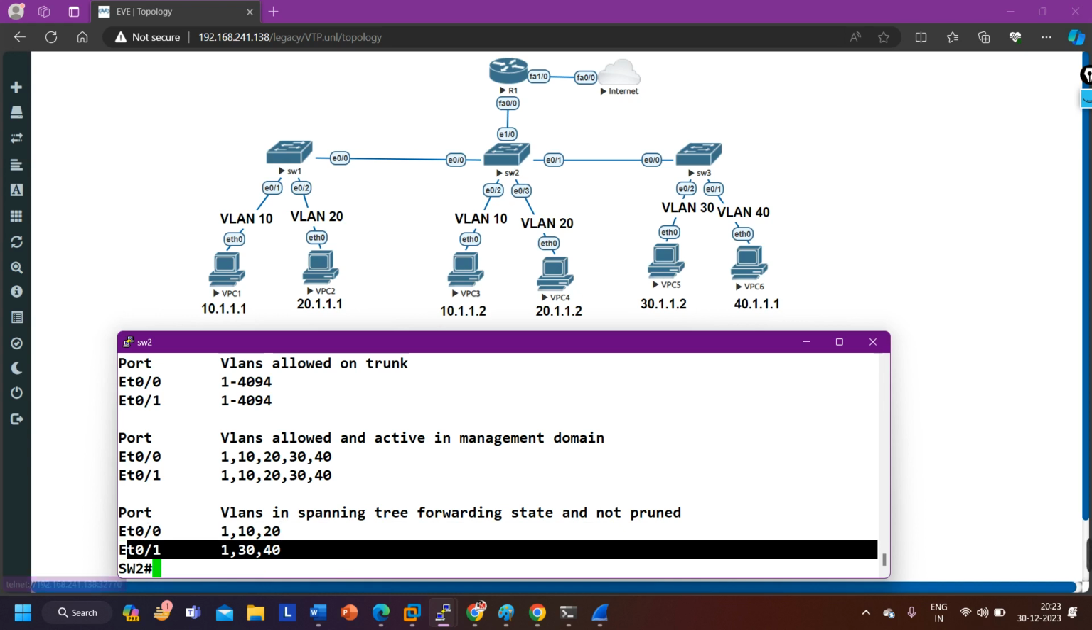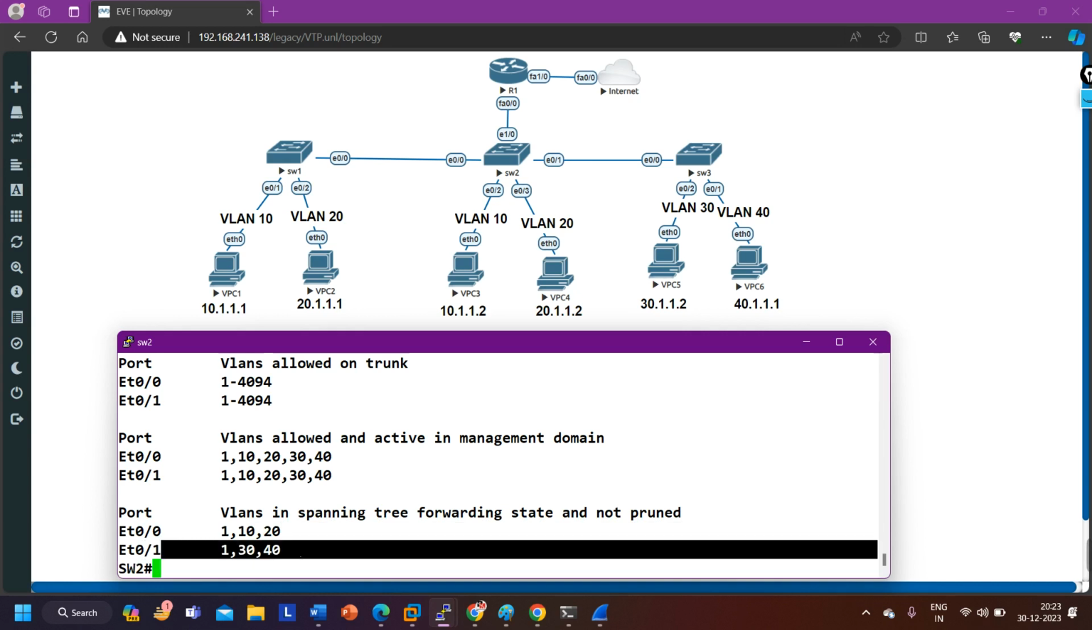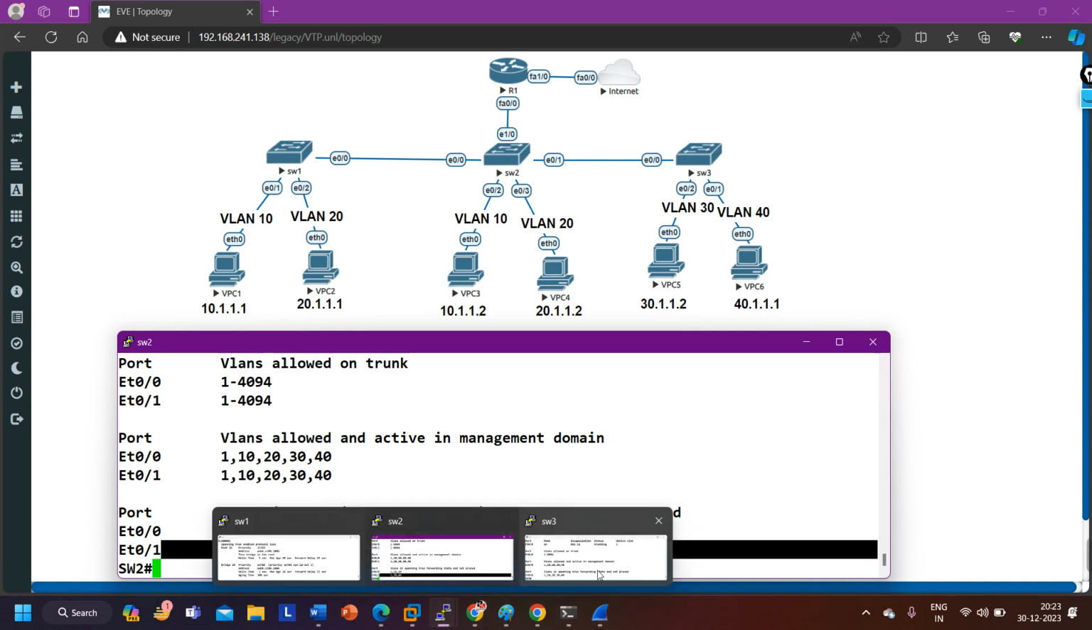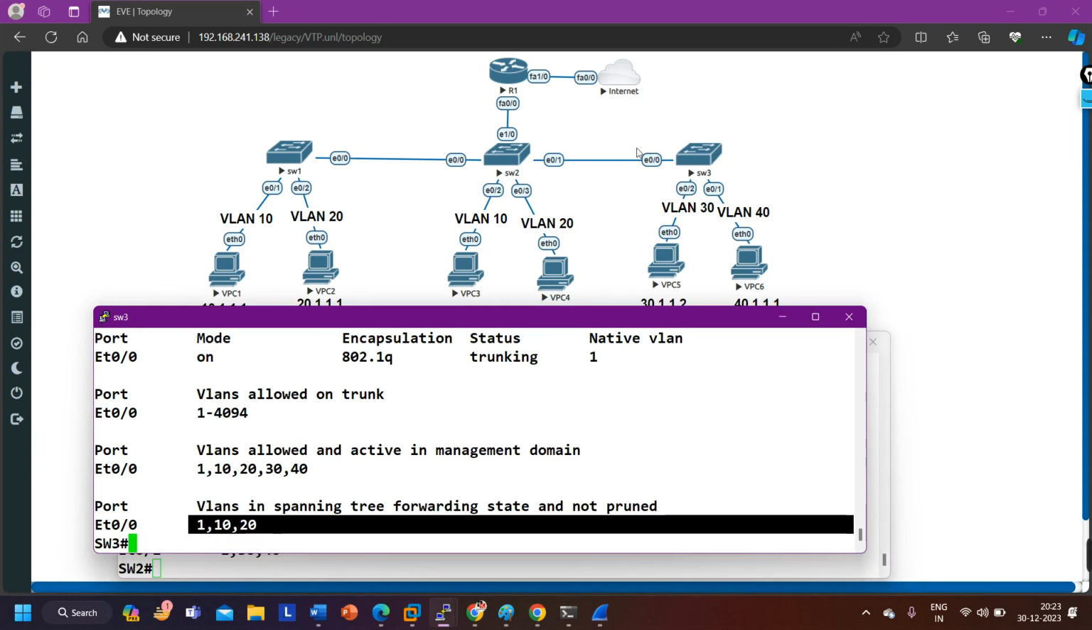So now switch 2 is not going to forward any broadcast message of VLAN 20 and 10 from this interface, right? Because on this interface only these VLANs are in forwarding state. In the same way on switch number 3, show interface trunk. You can see on this interface VLAN 30 and VLAN 40 are not allowed, not in forwarding state. So this is why we come up with VTP pruning.